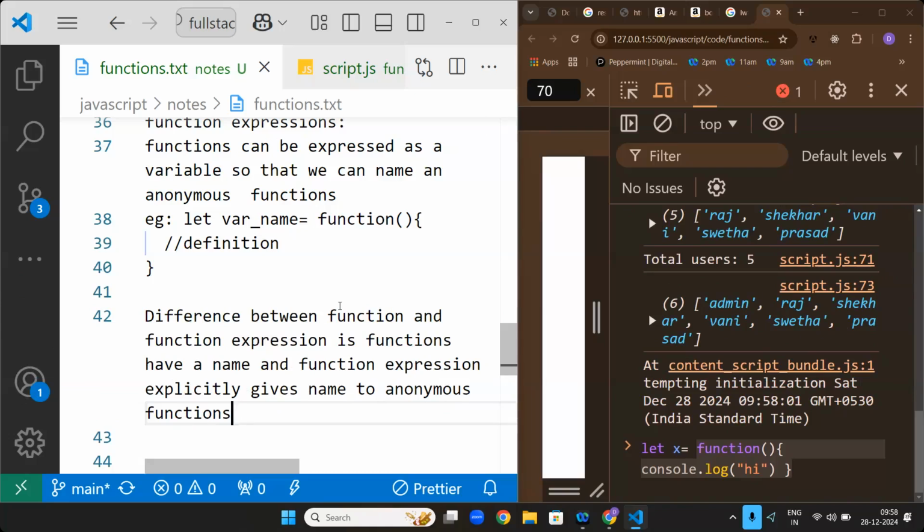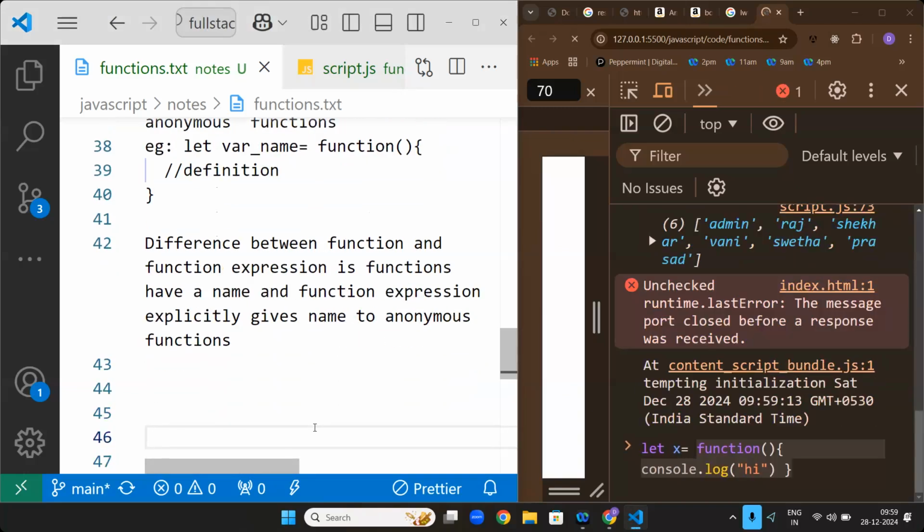Good. Now, a function expression explicitly gives a name to anonymous functions. Anyone have any questions on this? Any questions? Clear? Now, next one, sir.